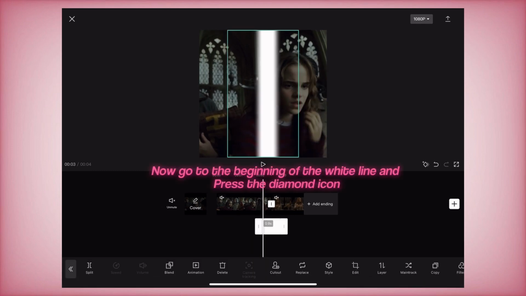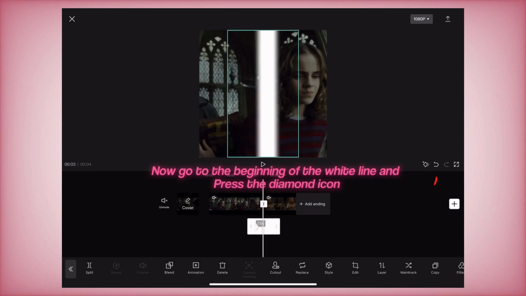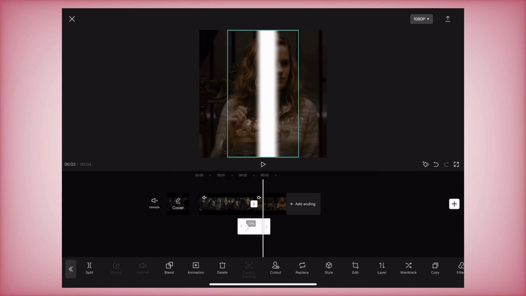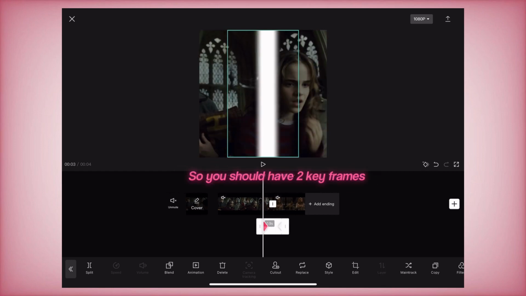Now go to the beginning of the white line and press the diamond icon. They are called keyframes. Now add a keyframe at the end too. So you should have 2 keyframes.